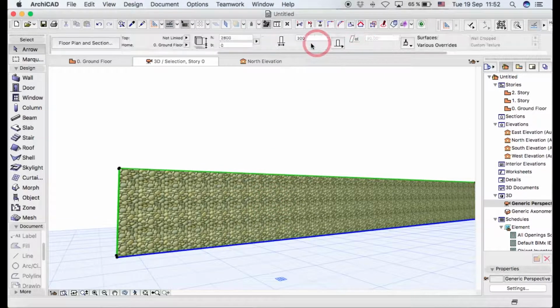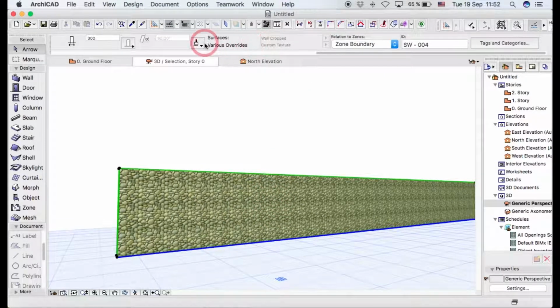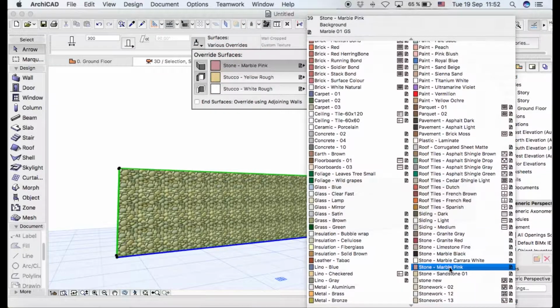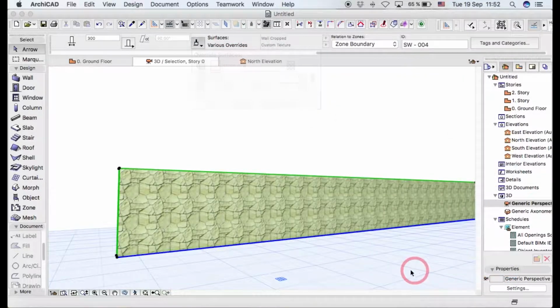Once I've saved it, it's now saved as part of my materials. If I go down, I can find it using the name I saved it under, and there you have it.